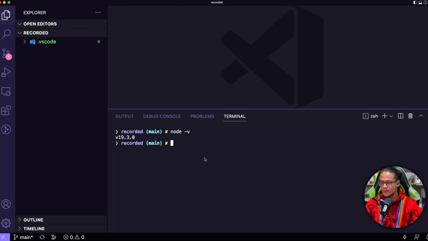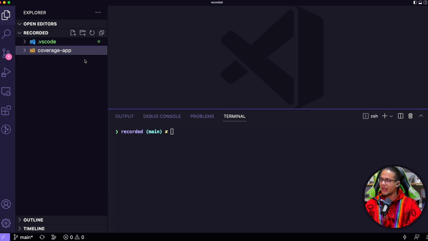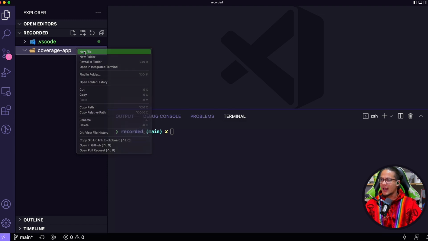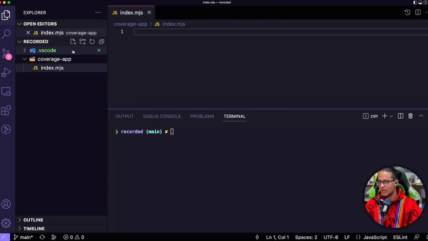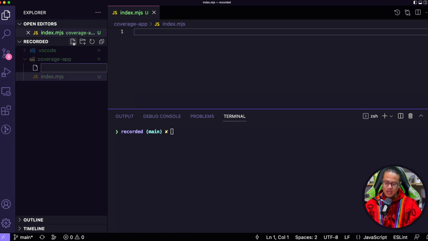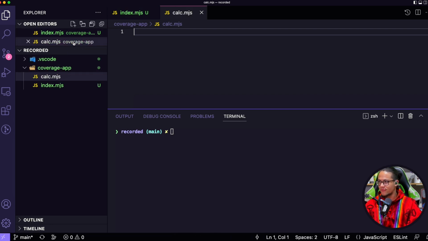Okay, so I'm going to create a folder here and call it coverage-app. Then I'm going to create an index file. I'm going to use ECMAScript modules, and then I'm going to create another file here called calc. Just trying to make some calculations. Usually we use code coverage tools to see whether our tests are using our files.